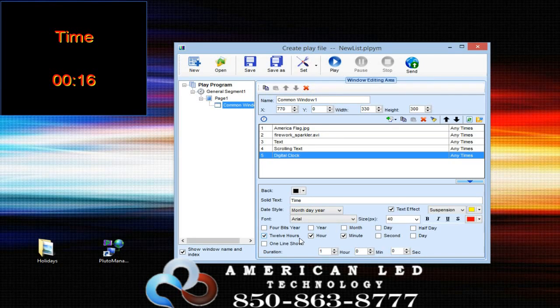Looks like the time is not set correctly on the card, but 12 hours will be what time it's going to be. Now the duration of it is defaulted to an hour. We can change that to however long you want it to stay on the sign.